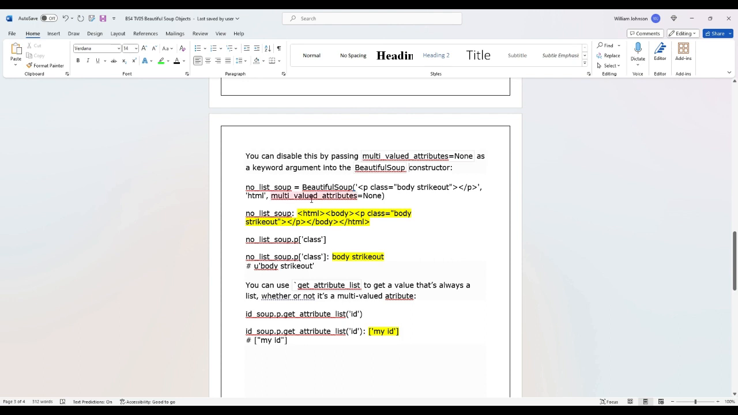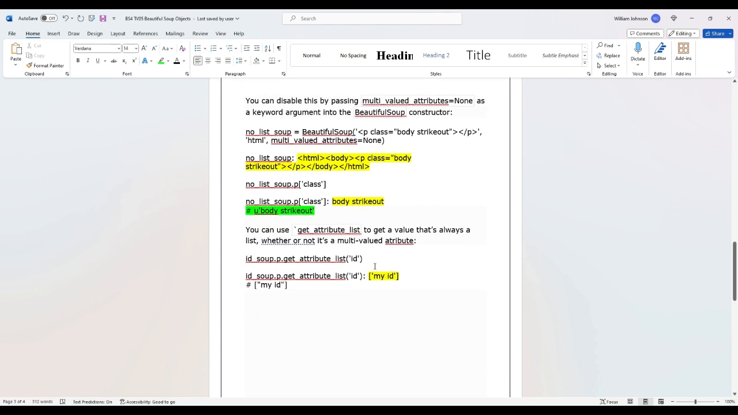So what does that mean? Attributes say none. We create a new Beautiful Soup object called noListSoup. What do we got inside here? Well, we got the body. And what's in the body? We have one class, and it says body strikeout. Now we're asking what's the value of class. And sure enough, it comes out. It's body strikeout, and that's what we're expecting. We're expecting this, and this is what we got.